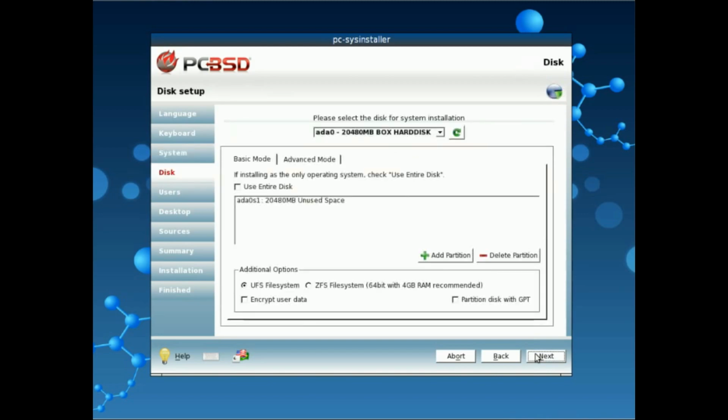Choose the disk to install onto. If you don't need to install another operating system or have need for a separate data partition, it's fine to use the entire disk for installation.